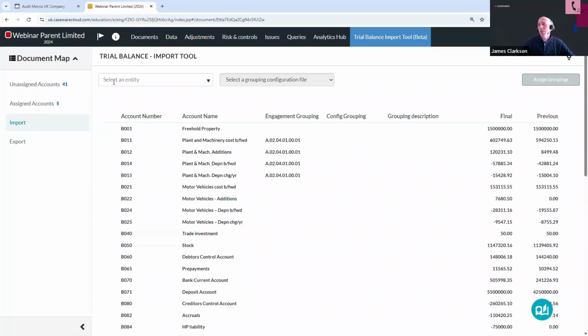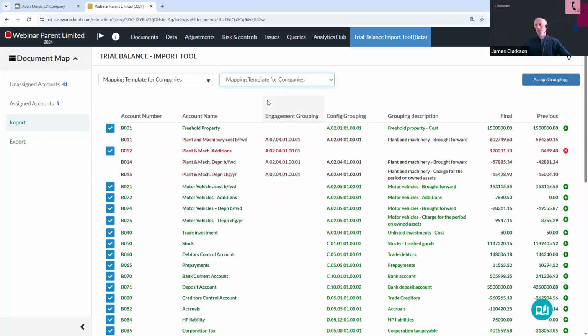So I go to import. At the top, I need to pick the entity where I have a consistent chart of accounts. And I've got one set up called mapping template for companies on here. And I can then choose the mappings file from that entity that I want to use. So that's the mappings file that I've exported from that entity. And I'll choose my mapping template for companies again.